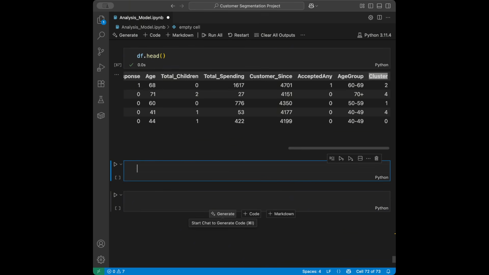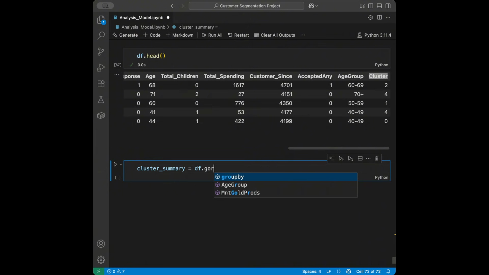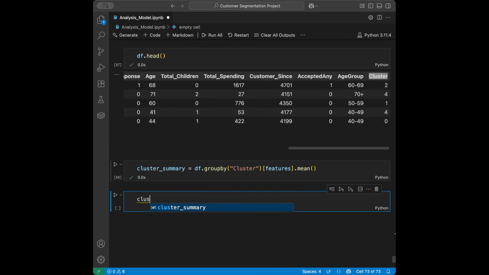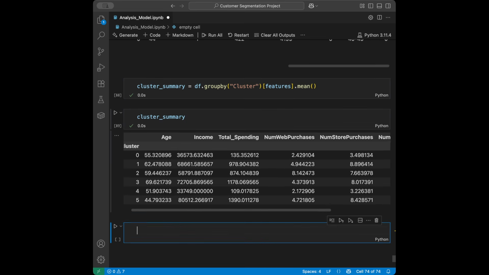So for that, what we can do is create a cluster summary. I'm going to say data frame group by, and I'm going to group by cluster. I'm actually going to fix the typo, group by features like this, and I will take the mean. So when I call the cluster summary, I'm going to have something like this.